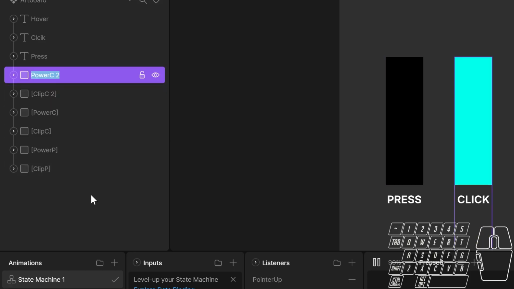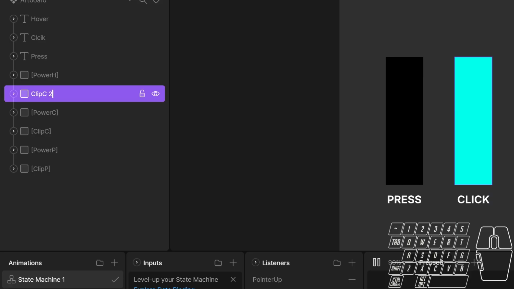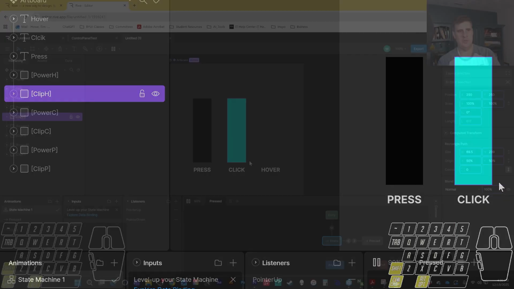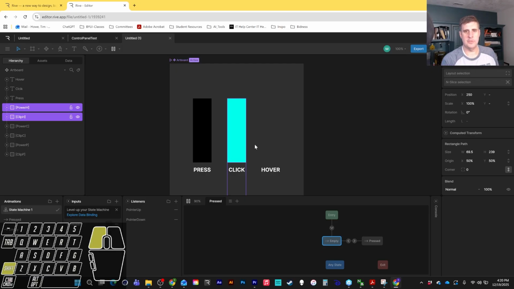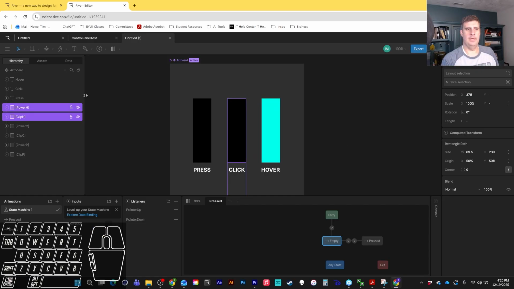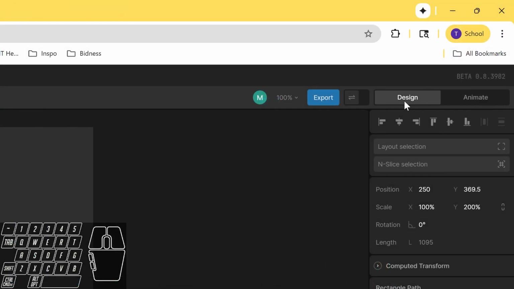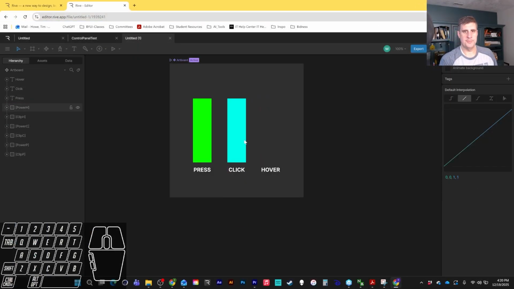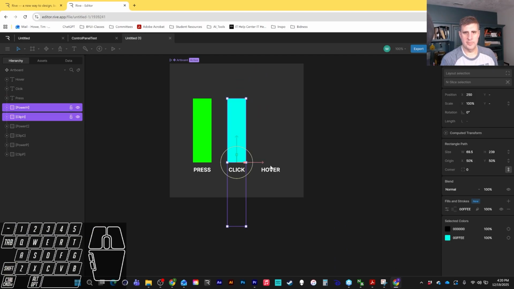And we'll call this one power H, for our hover, and clip H for our clipping shape. Okay, so even though you don't maybe know what I'm talking about, I'm going to move these over. Let's see, I have an X position here. Okay, and what I want is what I have over here. And let's jump back to the design tab at the top left corner. Make sure we're looking at the design mode. And that is a problem because I was animating over there. So I'm going to drag this guy over here.